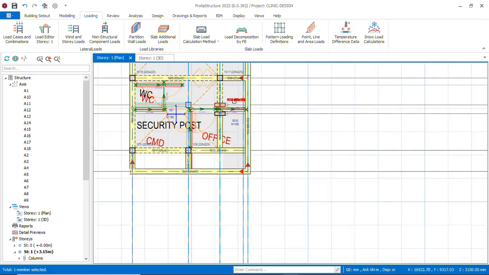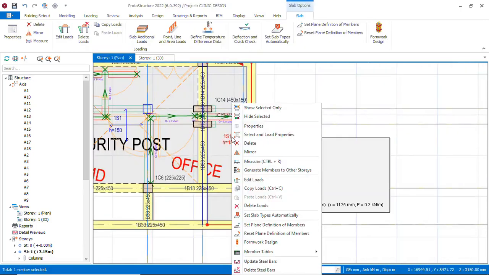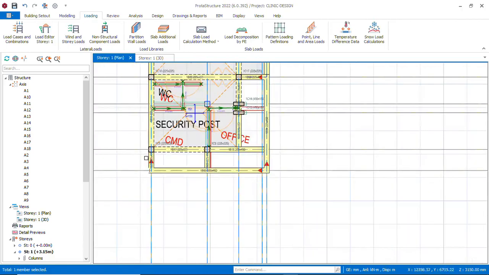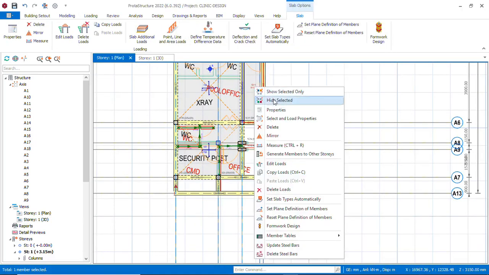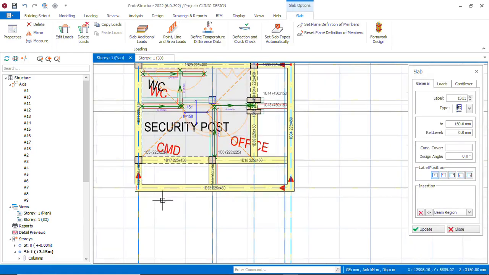Okay, there's this slab. This slab, let me delete it and do input. So I can have my slab here. Go to slab. Let me get the properties from this slab. Properties. Then I can pick from here.